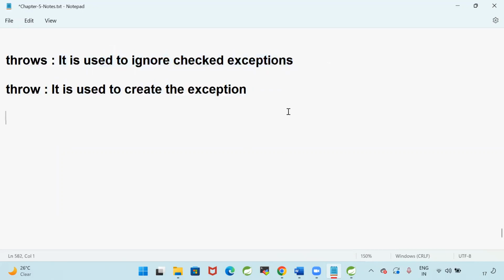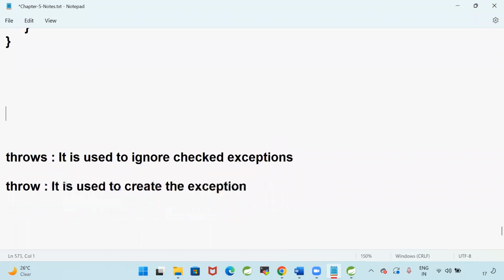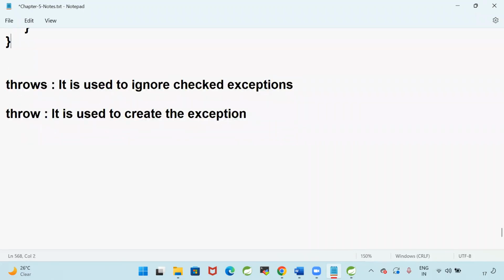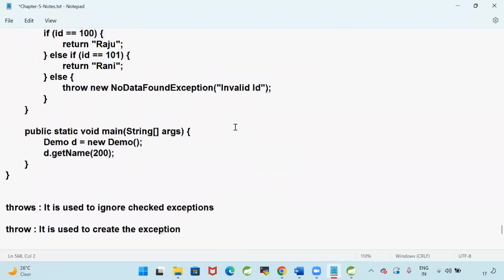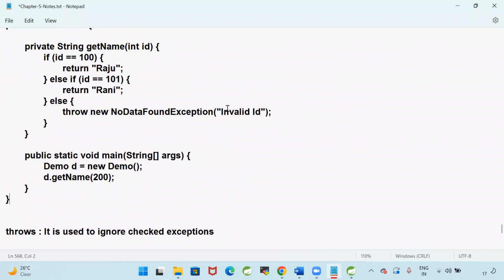In Java, there are already so many exceptions available. Now, when you write a program, there are some exceptions which will be identified at compile time. The exceptions which are identified at compile time are called checked exceptions. When there is a checked exception, your program cannot be compiled. Either you need to handle the checked exception or you need to ignore it.